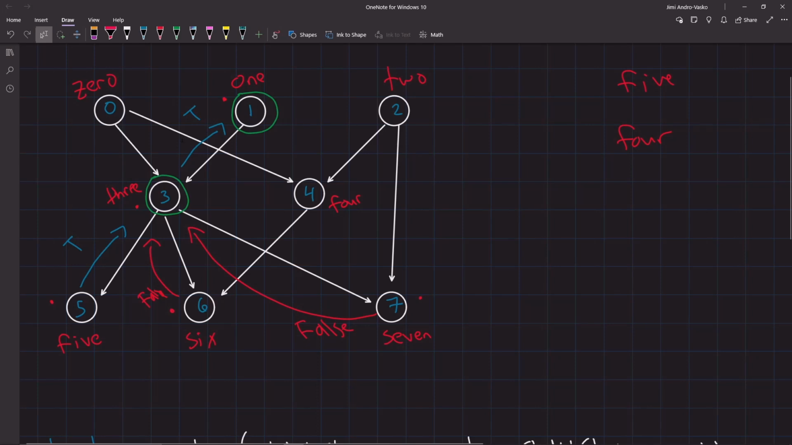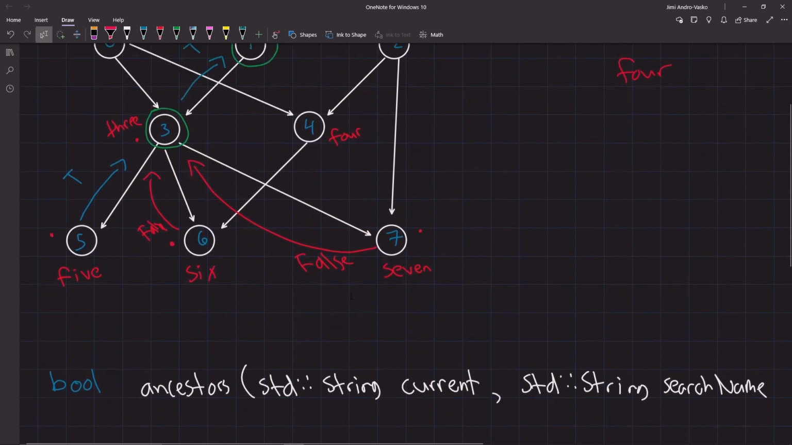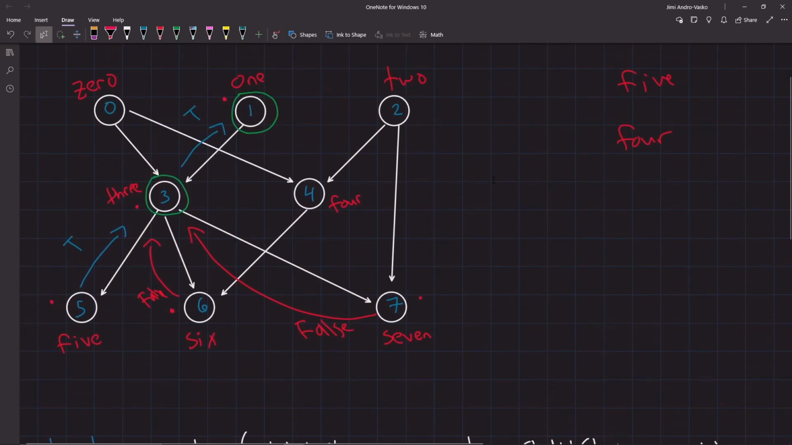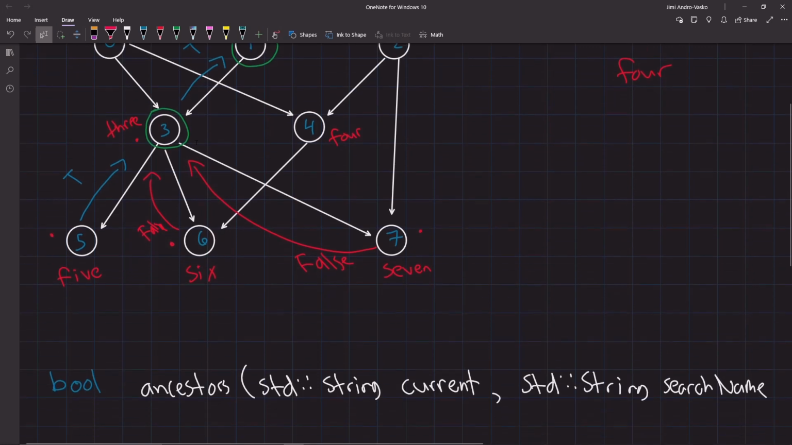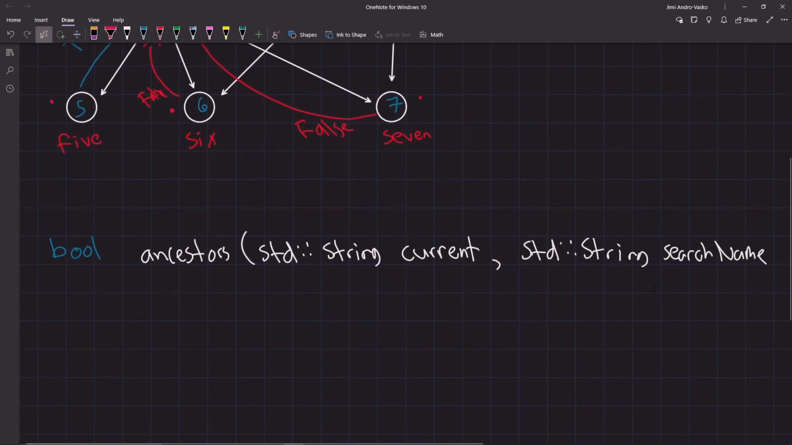Then we call DFS again, but we're going to pass in 2 as current. Of course, the node that has no incoming neighbors will be our starting point. And you may have to run DFS more than once because of this graph. You have to run DFS all over again for a different search name, if that makes any sense.